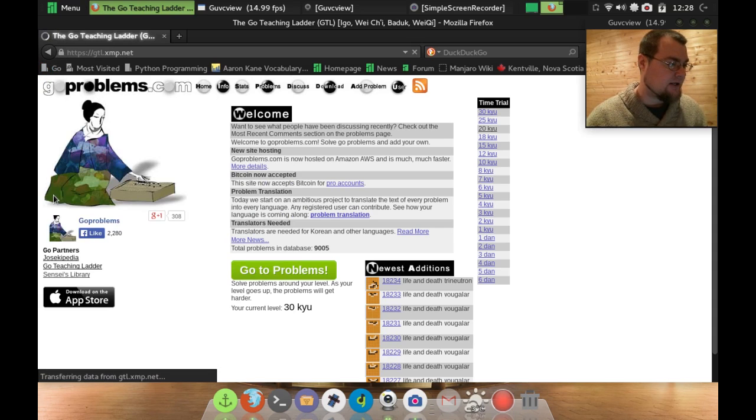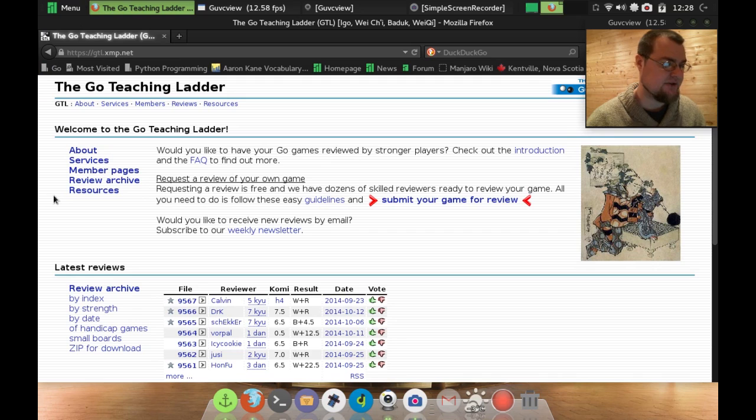Go Teaching Ladder, the site. This is a game review site. You can submit your games. You download a file when you play online of the game that you played. It has all the moves, both black and white, whether you were black or whether you were white, and you can submit it here to the Go Teaching Ladder. And within a week or two, you will get your game back and it will be commented on and reviewed by other players.